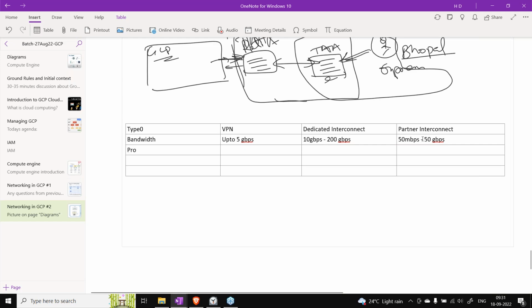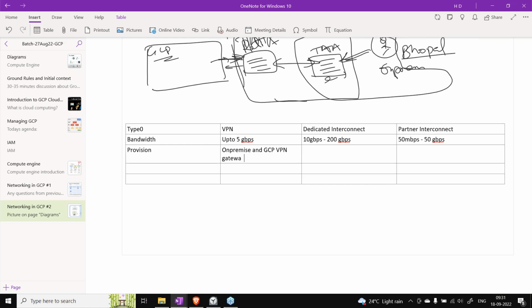And let's say provisioning, how we create provisioning for these things. So how do we do VPN provisioning? We need on-premise and GCP VPN gateways, right? We create gateways between them and we connect them. Here we have to be in a co-location facility. We have to deploy a team in the co-location facility to work from there. And here we use a service provider.